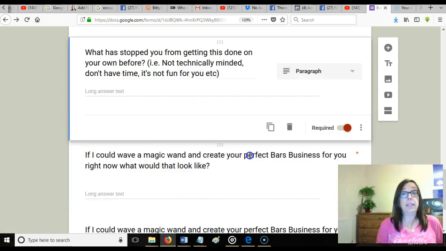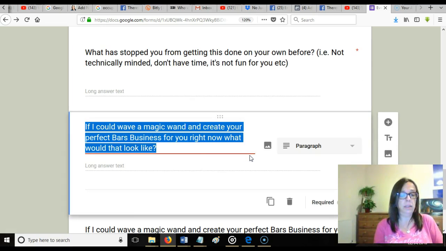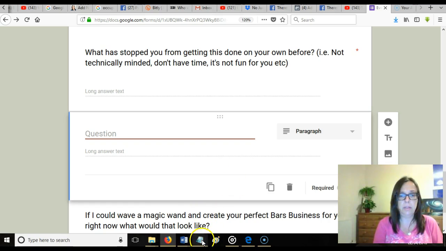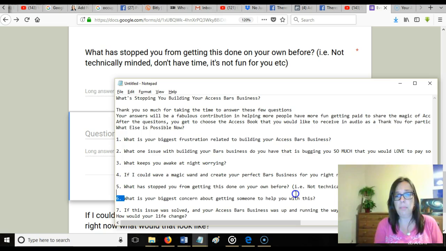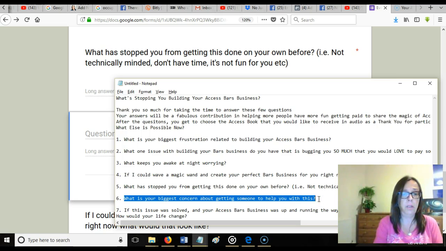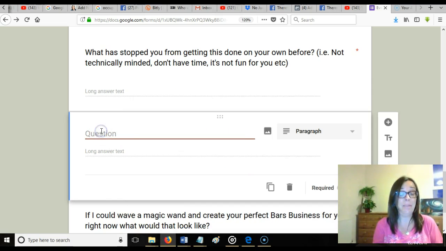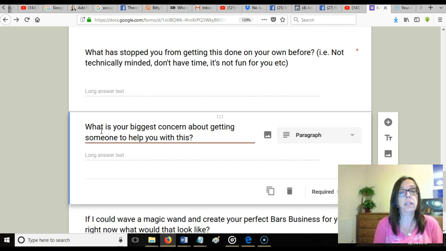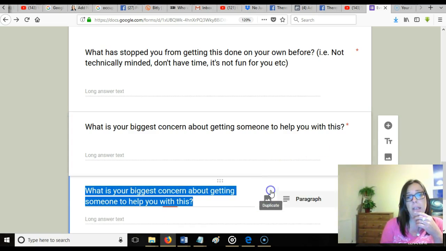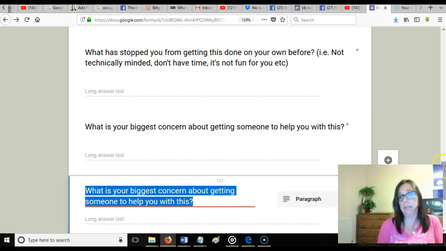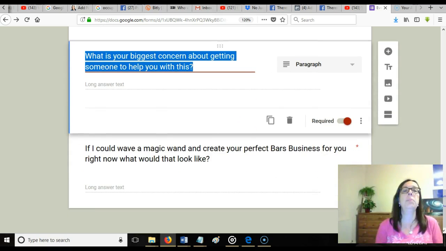And now I'm going to the next one. And so let's delete the duplicated thing. So we've just got a couple more. I'm going to copy and paste in, and we're nearly done. And I've just realized, what's your biggest concern about getting someone to help you with this? So again, it's already set up as a paragraph. I'm going to duplicate that. I like that. Quick duplication.